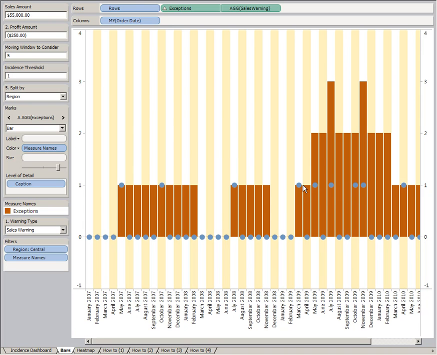1, 2, 3. Now on the 3rd period, we have a second exception. So our clock starts over and our exception count rises to 2. So now we know we have 2 simultaneous alerts that we're working on, because while the alerts do go forward for 5 periods, they also go backwards for 5 periods.